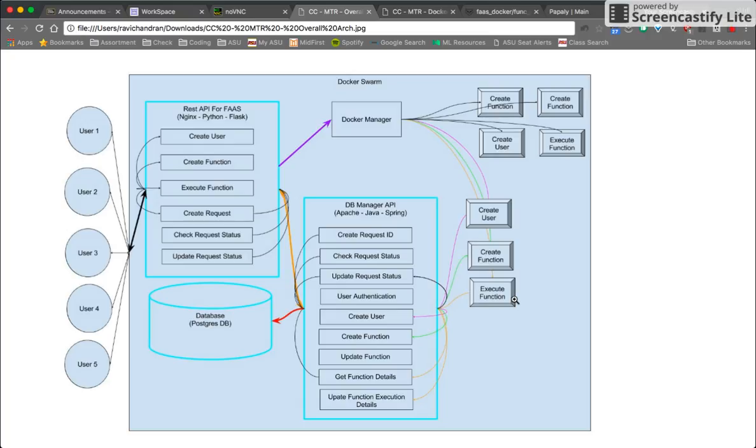I'm going to talk about the main cloud features that we have implemented in our project. The first one being resource pooling. Resource pooling is done through our Docker manager, which is set up on VM1.